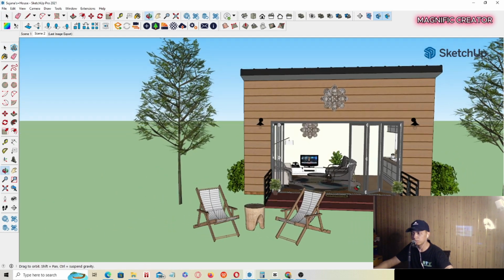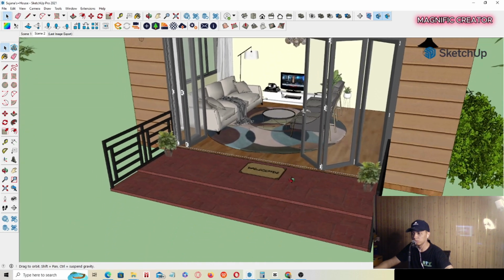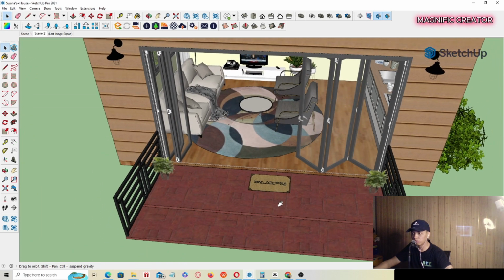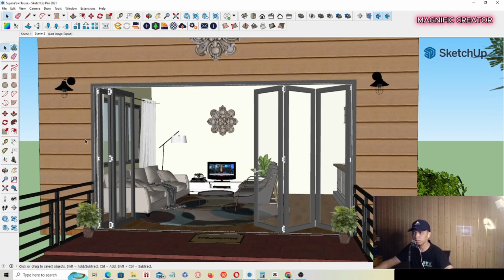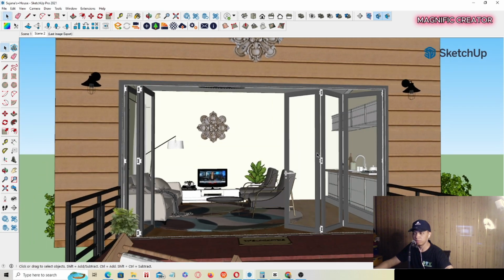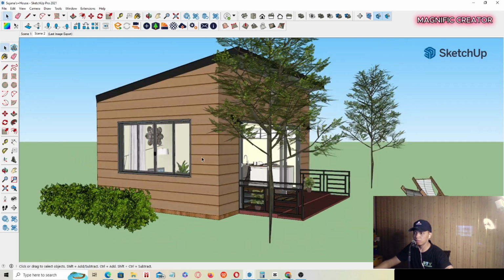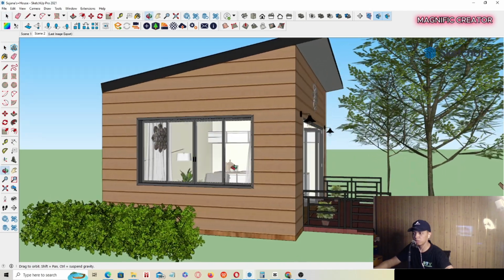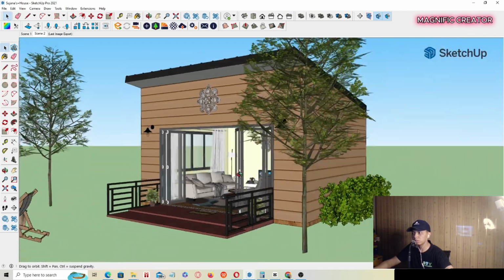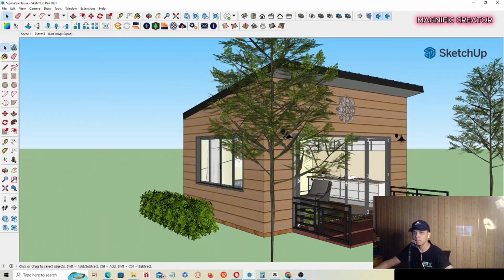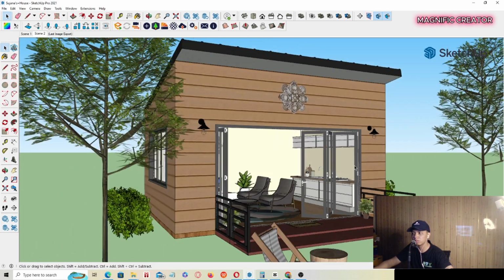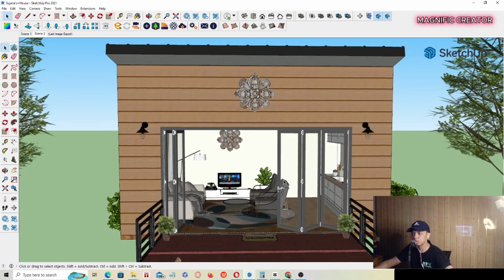It has one decking on the front of this tiny house, and it has only one gate on the front of this tiny house. Okay, so we can see the surroundings, especially the left side and the right side of this tiny house. It has one window on the left side of this tiny house and just one door with a transparent panel on the front of this tiny house.